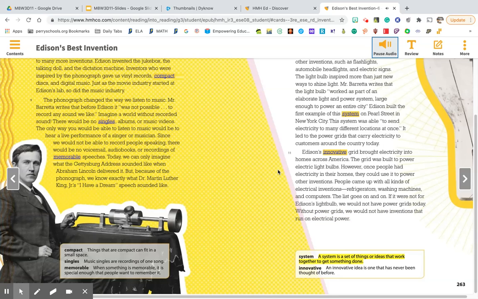System. A system is a set of things or ideas that work together to get something done. Innovative. An innovative idea is one that has never been thought of before.